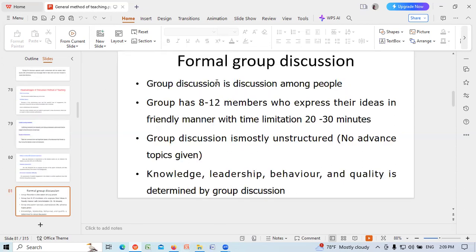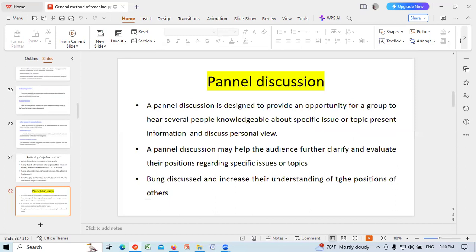Formal discussion: formal group discussion in which the group has 8 to 12 members who express their ideas in a friendly manner with a time limitation of 20 to 30 minutes. Group discussion is mostly unstructured, no advanced topics are given, it acknowledges leadership behavior, and quality is determined by the group discussion.